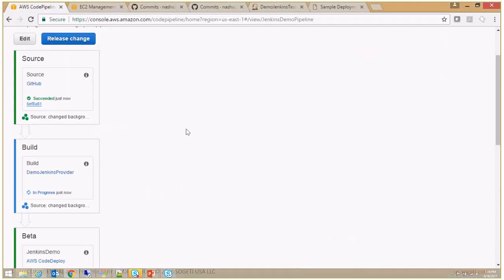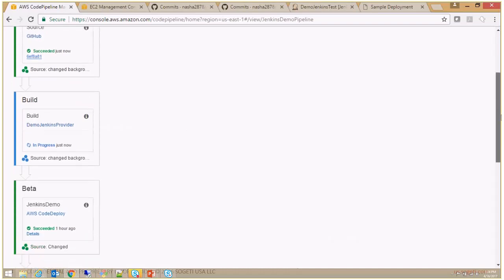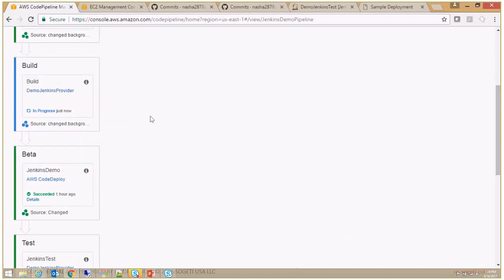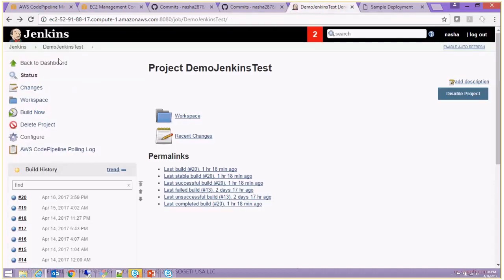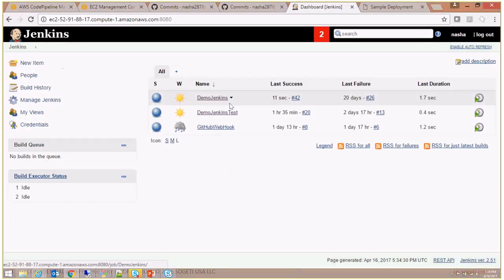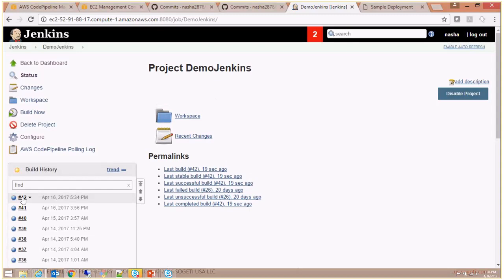Okay, so now our build stage is in progress, and basically Jenkins is building this application, and we can actually go to Jenkins and take a look at it. If we go to Jenkins, this is our demo Jenkins project, the project that we are using for building our application, and if we click on it, you will see that there was a build executed at 5:34 p.m. The time that you see over here is the time on my EC2 instance.